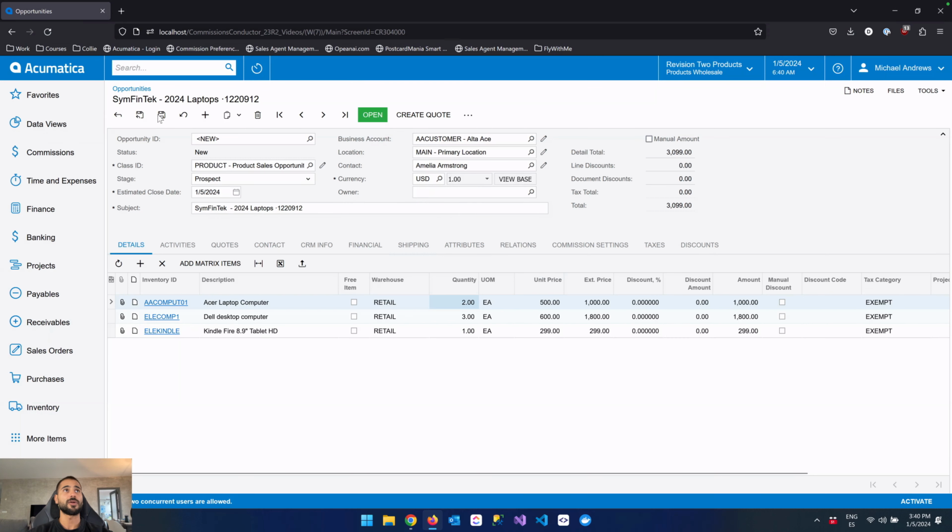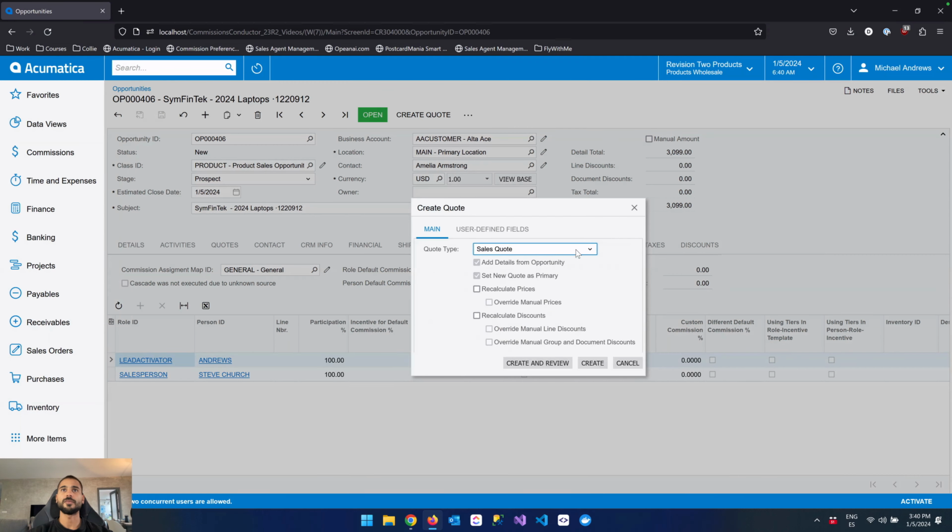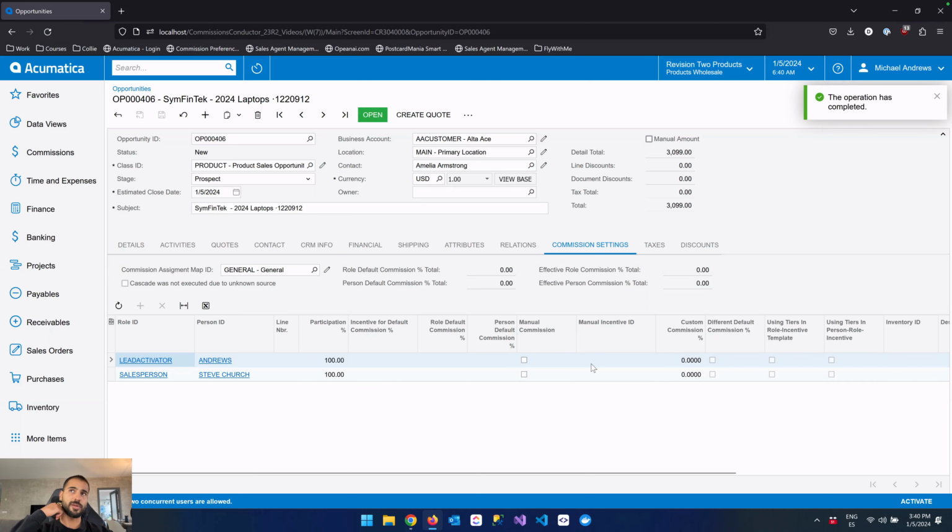Okay, we're going to save this document and get back into our commission settings to validate that in fact these are the people that must be related. Then we're going to create a quote, and in the sales quote we're going to use a sales quote type. We are going to create our sales quote.